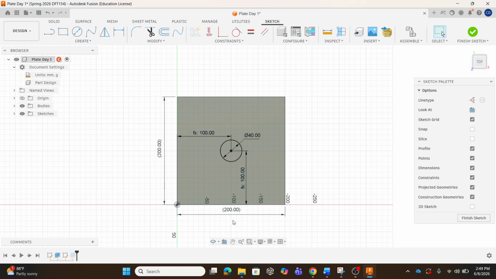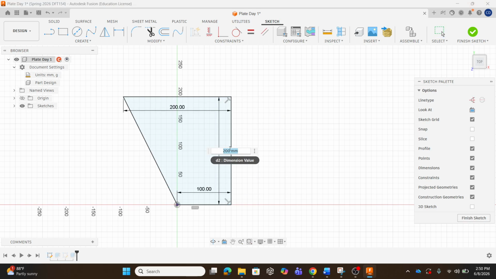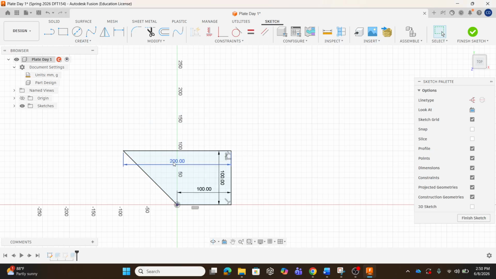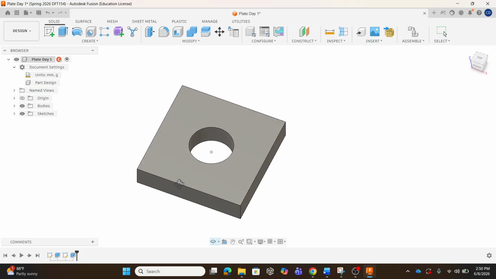This is the way you want to be in your drawing. You want to make it as parametric as possible so it's easy to modify. Now I'm going to go back and change it to its original. Hit finish sketch. I'm going to update these back to the original 100. 100, enter. 100, enter. 100, enter. Finish sketch, and then there's my plate.